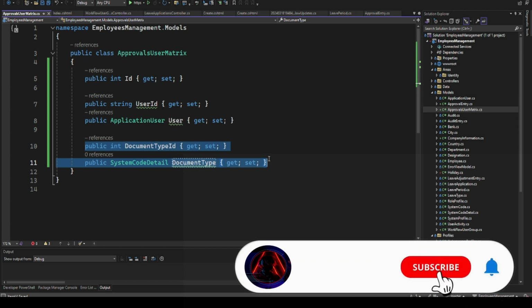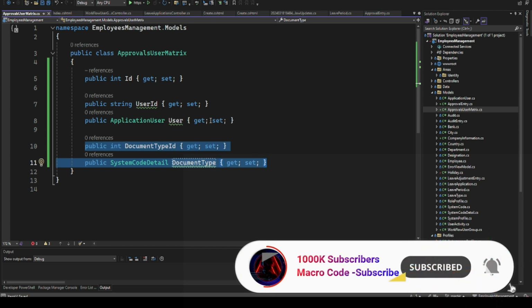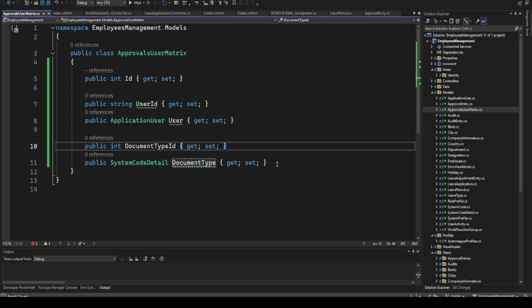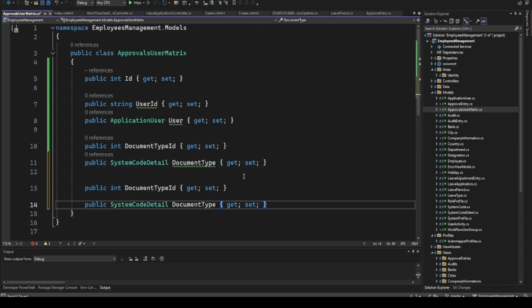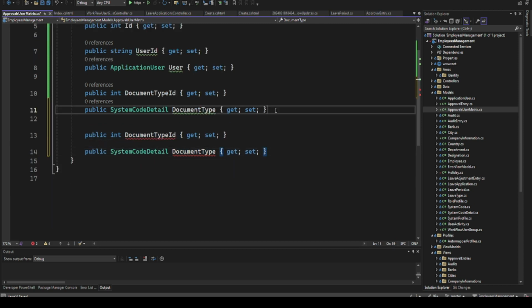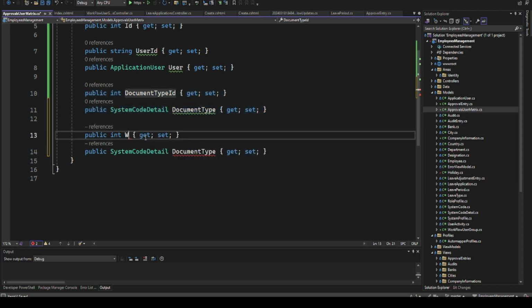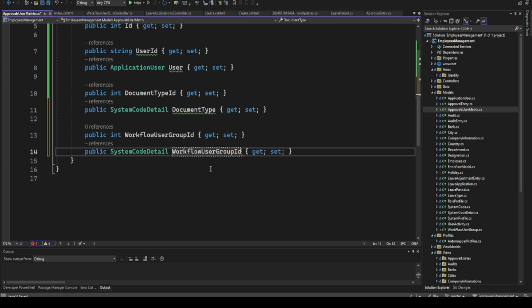Then within document type, we are able to tell that this is the user, and we are able to say this is a document they're actually dealing with, either leave application. But now we should also assign a matrix. We should say whenever they are dealing with leave application, they should use, so here we can say workflow user group ID. So they should use this user group whenever they are dealing with it. So here I'm going to use workflow user group.